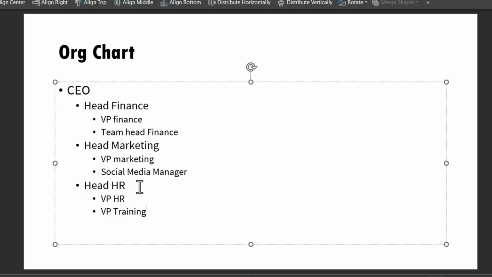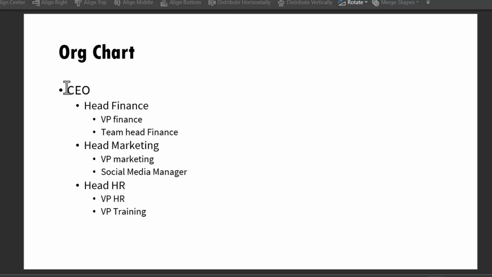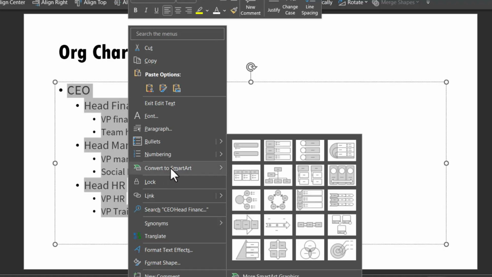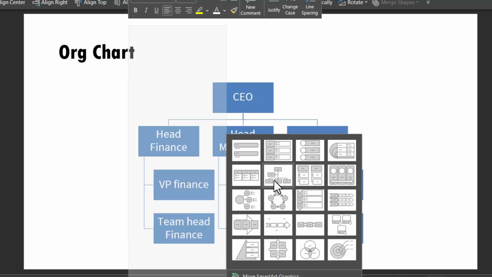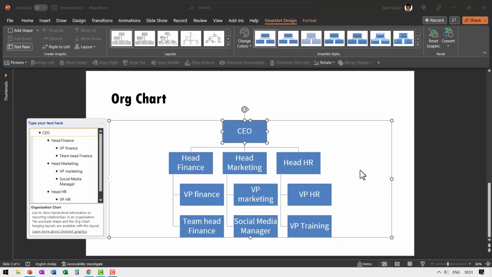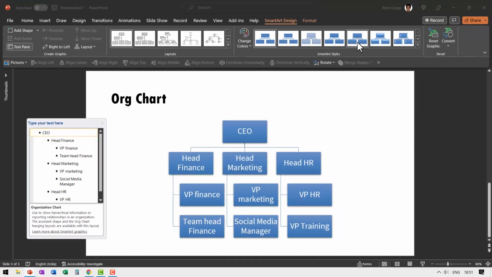It is super easy. All you need to do is to select all of these, right click and go to Convert to SmartArt and choose your format. I'm going to choose this and hit Organizational Chart. Done. Now if I want to add a style, I can go here and add the style. If I want to change colors, I can go here and change colors.